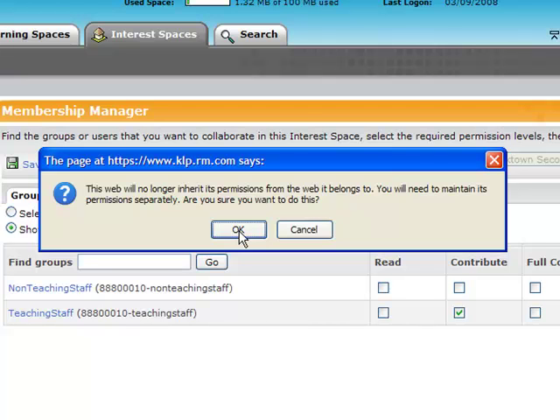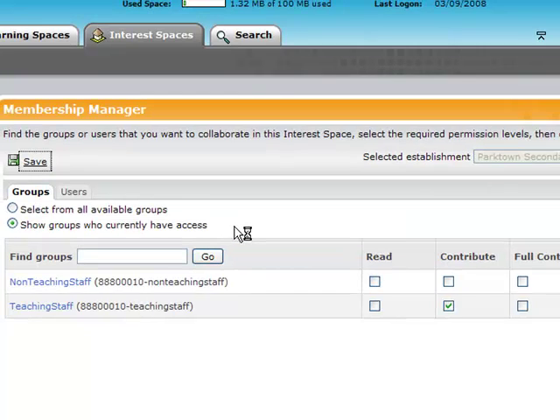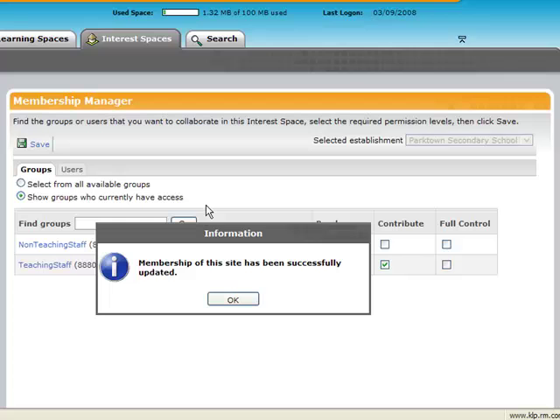As a result of my changes, I'm warned that the interest space will no longer inherit its membership from the owning interest space, the staff room. This is what I want, so I click OK.